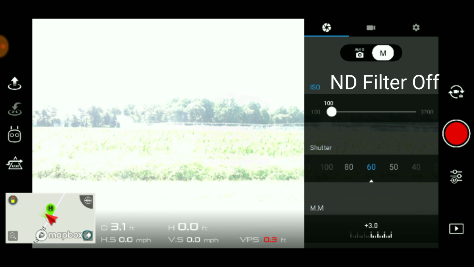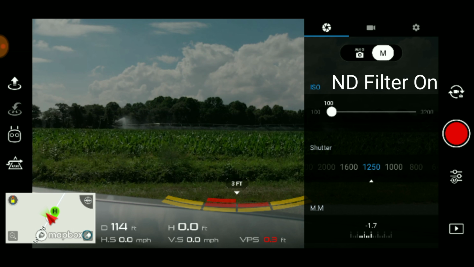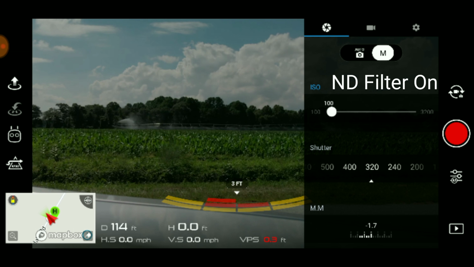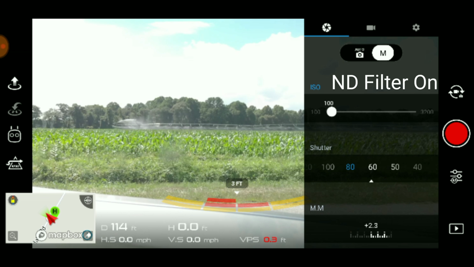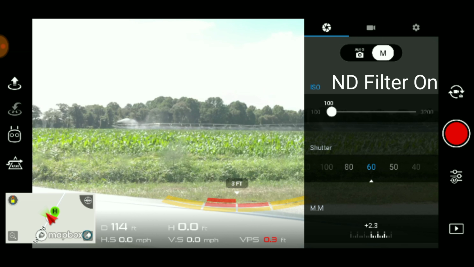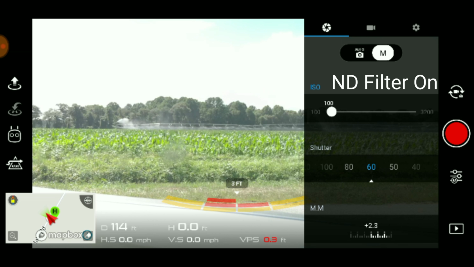Now let's take a look with the ND filter on. You can see that it's got a dark shadow. Now when we lower the shutter speed down to double the frame rate, which is 60, you can see now that it's brightened up. And now watch as the car rides by. We now have the motion blur.